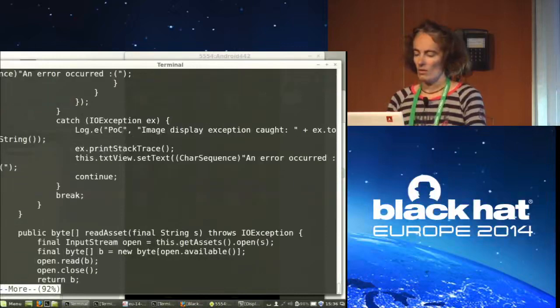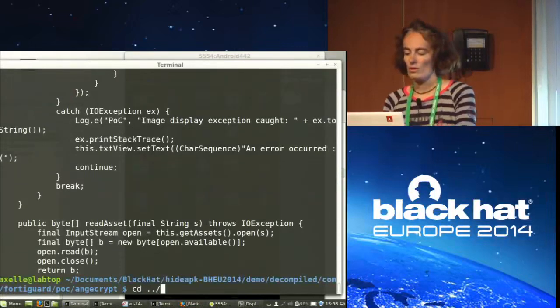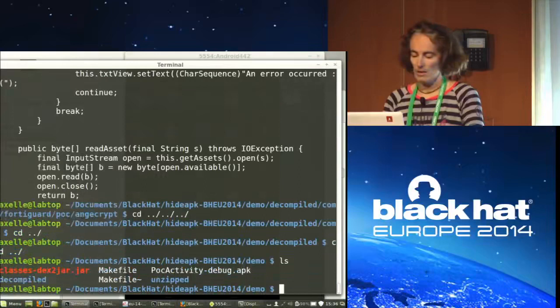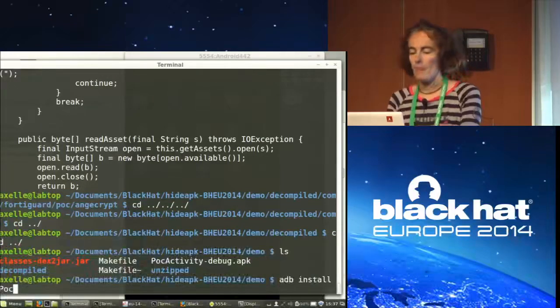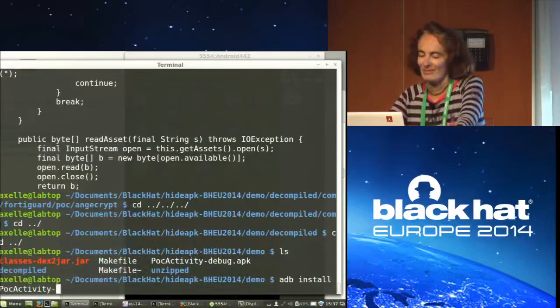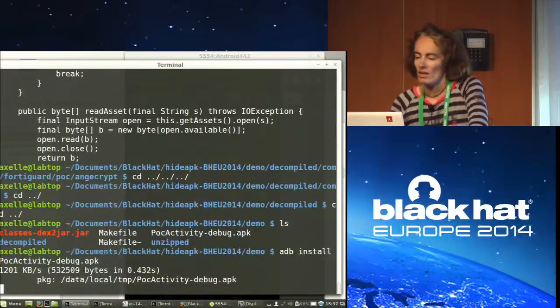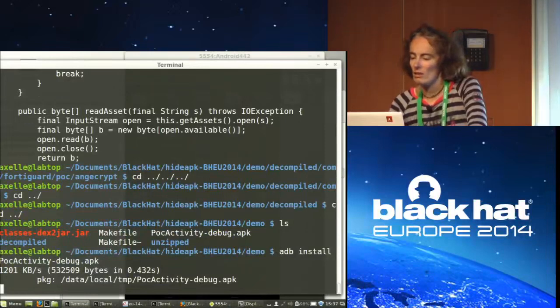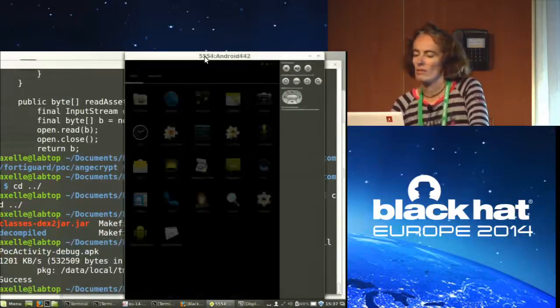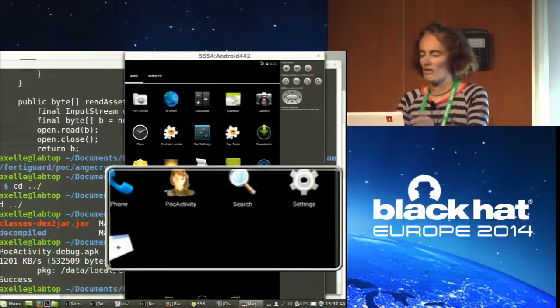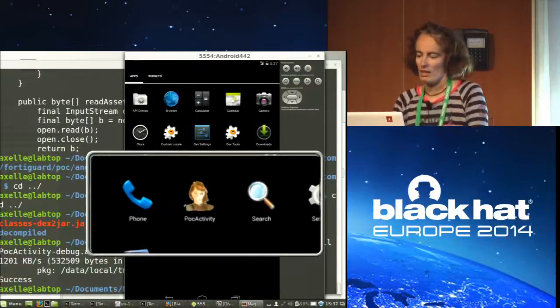Go back to the root directory, and I'm going to install the app. Hopefully it will work. My laptop is a little bit slow, but it's a success. Cool. That's the emulator. Maybe it's a bit small, so I've got the screen magnifier if you want to see it better. That's the application I have just installed, POC activity, with the not very nice icon of Anakin.